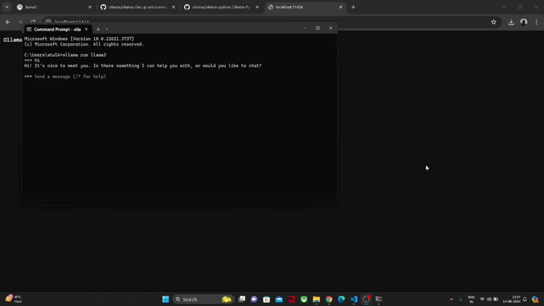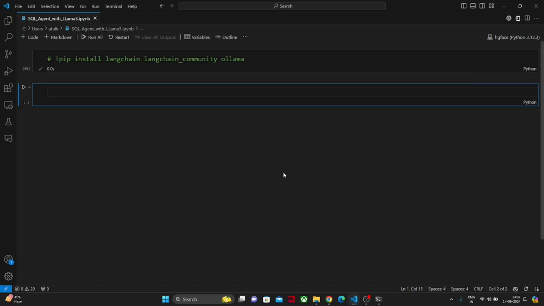As we are going to implement this using Python and we will be utilizing Langchain, we first need to install a few of the libraries that we will require to implement this whole SQL agent. Those libraries are: first one is Langchain, another one is Langchain community. These two will be required when we use different modules from Langchain, and the third one is Ollama. To utilize this Llama 3 from Ollama, we need to install this Ollama library. As we are using Python to implement this, we will need to install these libraries.